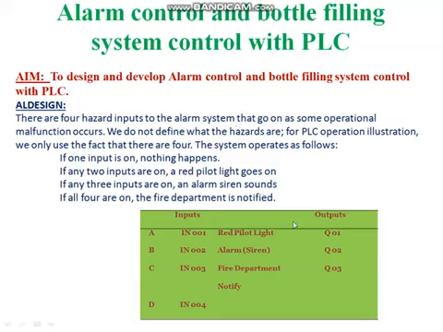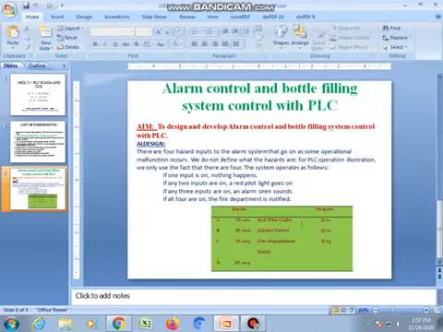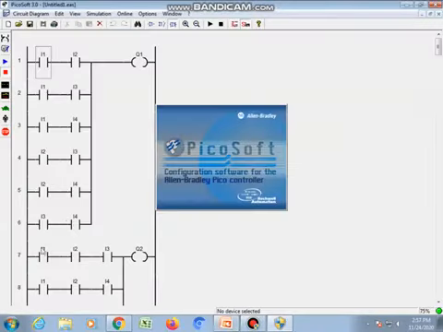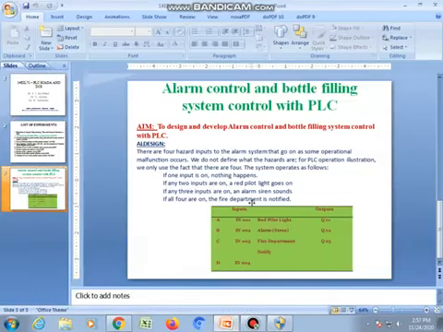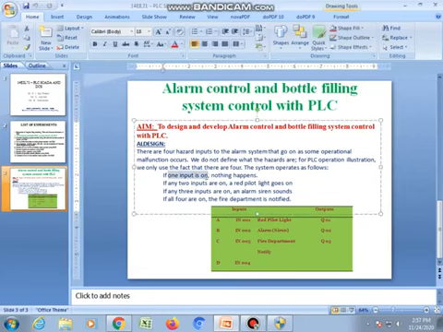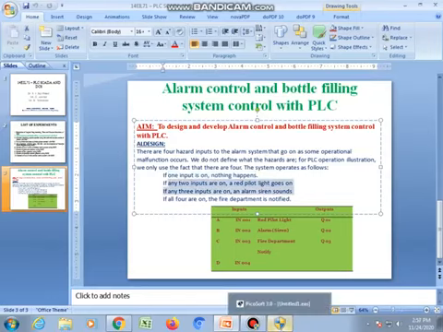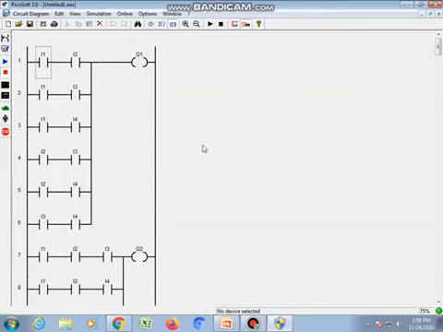Let us do this program with the PicoSoft software. I am opening the PicoSoft software, and I already have the program. If any 1 sensor becomes true, there is no response, so nothing happens with 1 input, and we do not need to write any program for that case. The second case is when any 2 sensors become true, so there is a combination of that many sensors.